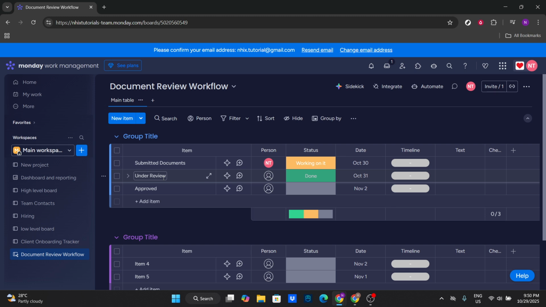To further enhance your board, it's time to add some columns for tracking essential information. Consider adding document name, status, assigned person, and other categories that might be relevant to your specific workflow.